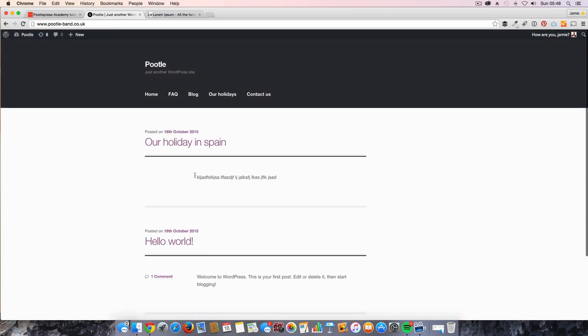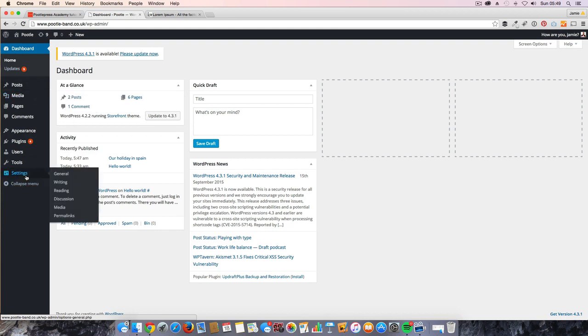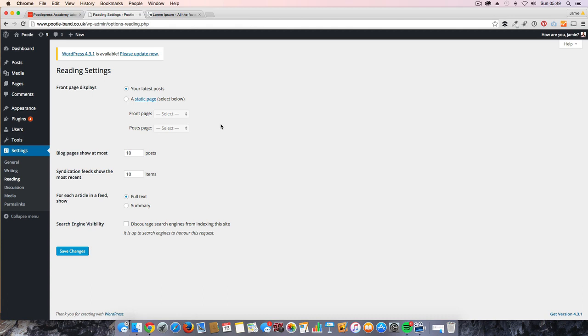However, it's still a blog, so we need to change that. So to do that, you go back to your dashboard and you need to go to settings and reading. So this is a really key part of WordPress. You'll see currently it's set that your front page displays your latest posts, which we don't want. We don't want it to be a blog. We want it to be a static page.